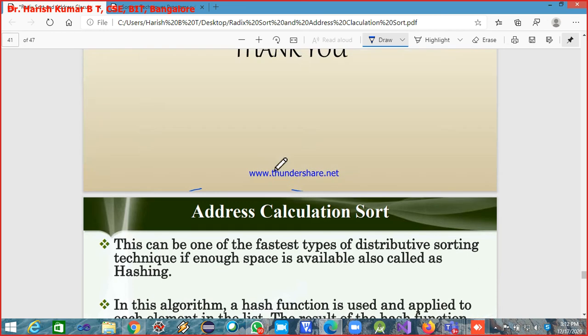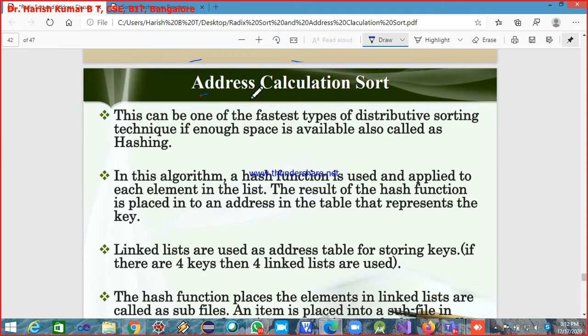Now the next sorting technique is address calculation sort. Okay. And you can consider this the fastest type of sorting technique if you have enough space. Why we say enough space is because you have to build the linked list. In the morning also I mentioned, all the earlier sorting techniques we used arrays, but for this you have to make use of the linked list.